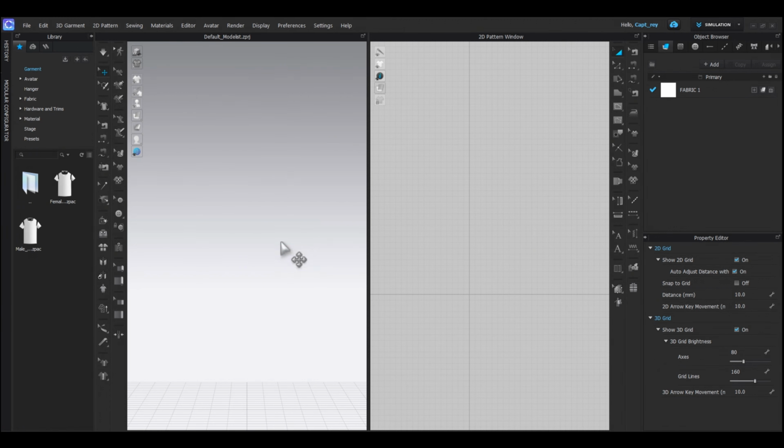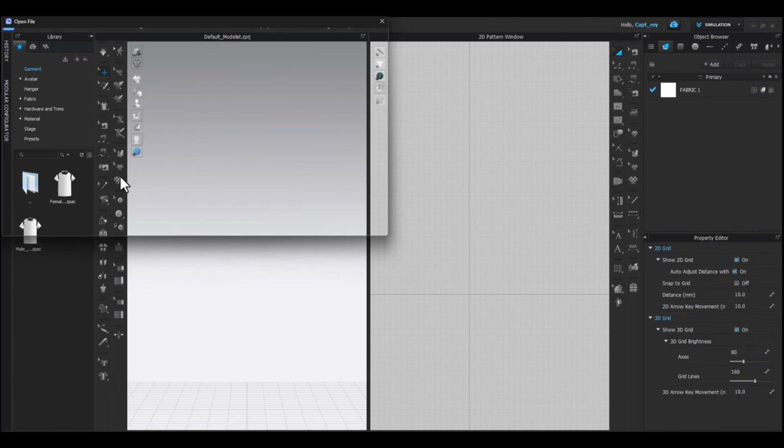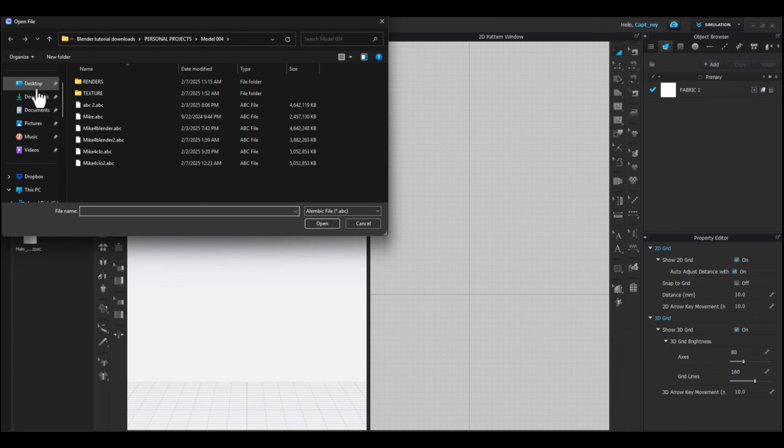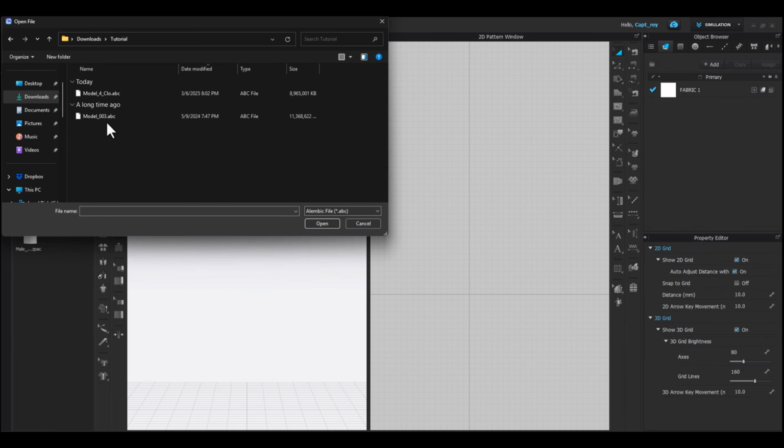Okay, so now that we have our Clo3D open, let's go ahead and import our Alembic file. So we go to File, Import, Alembic down here, and we want to navigate to where we have our Alembic file. So let's use this.